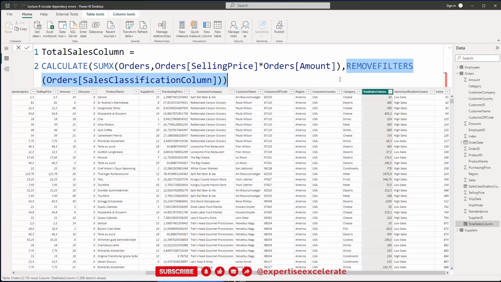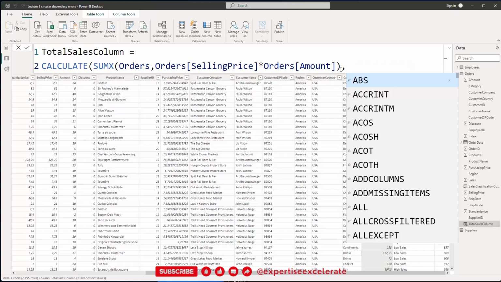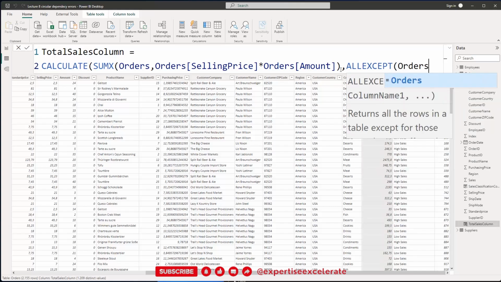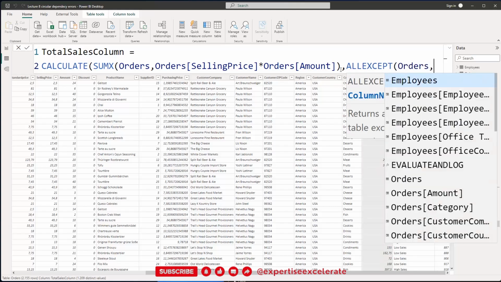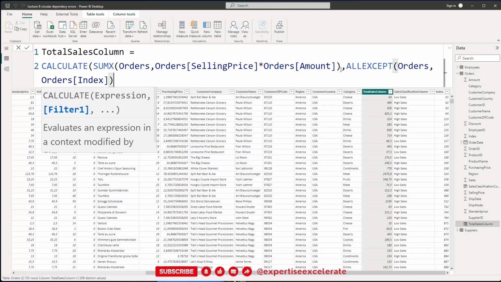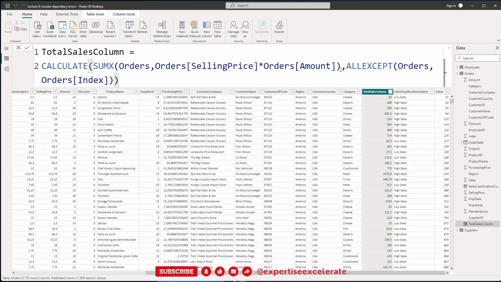And now use the ALLEXCEPT function. In this case, we are referring to the orders table, but now what we want to keep as the exception is the index itself. Close that, and then also close the CALCULATE function here. Let's see that that works. We can see the values 60, 486 and 500. If I now press the checkbox here, we see 60, 486 and 500 and so on. As you can see, these are the same values as we had before.